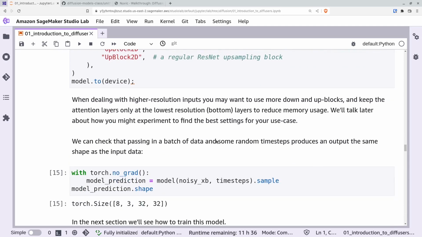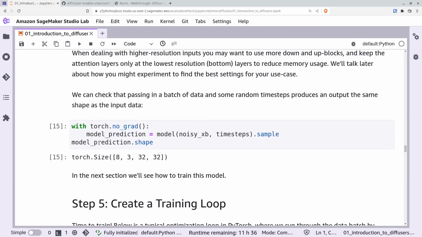So we have that model here, and then here we're looking at, just to make sure that we have the shape of the model that we want here. 8 by 3 by 32 by 32.